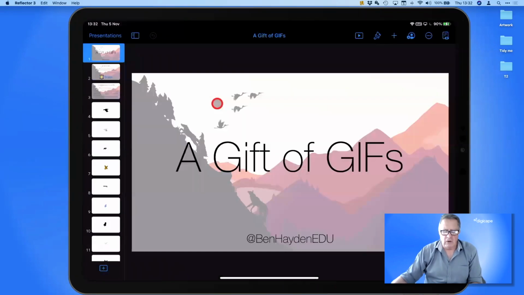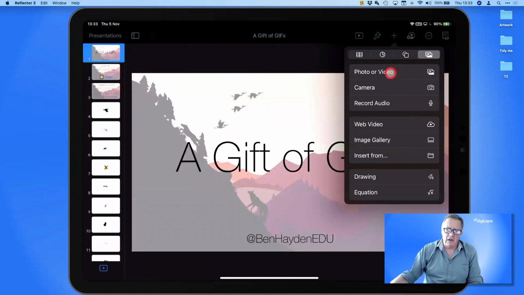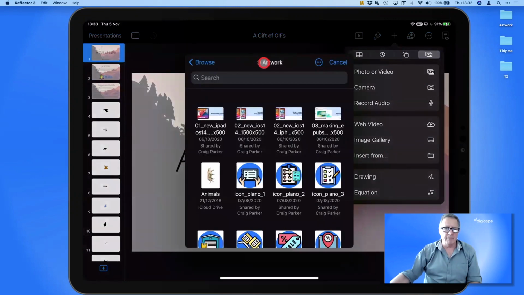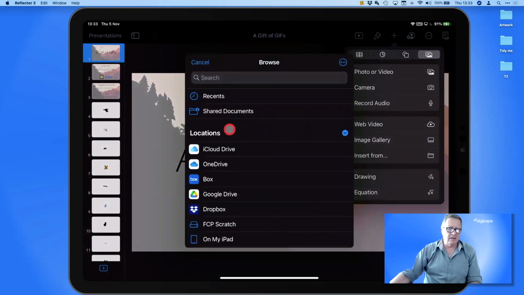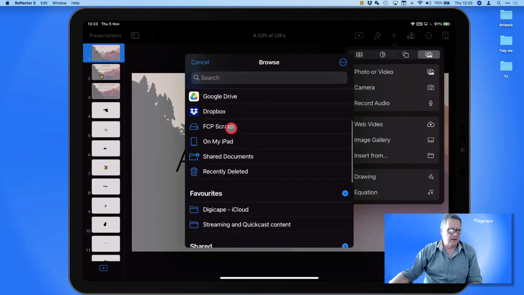I also want to show you how you can insert things and how it looks with the file browser. So if I want to add a photo, I can add a photo or video, I can access the camera and so on, but if I click photo or video, it gives me all the photos and videos that are resident on my hard drive. On the other hand, if I choose insert from, I get a picker, and does this look familiar to you?